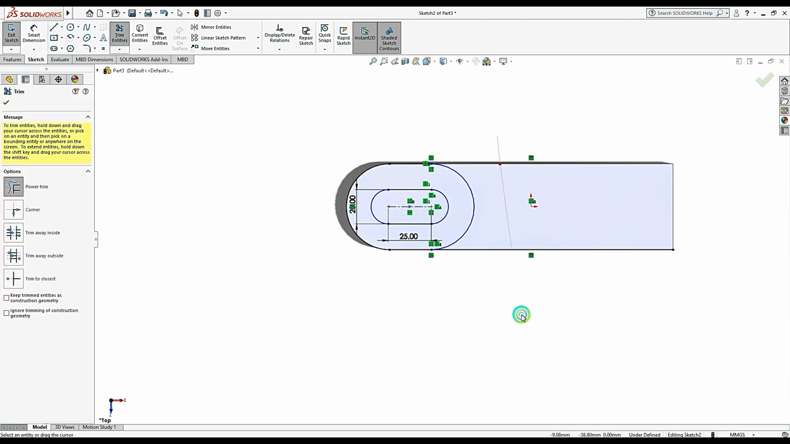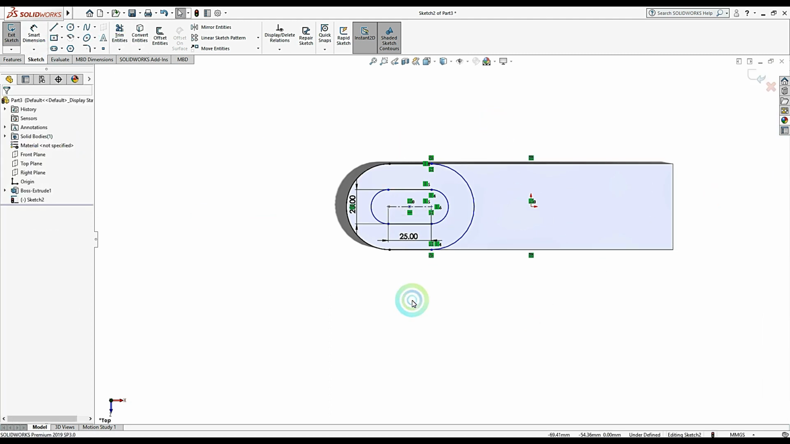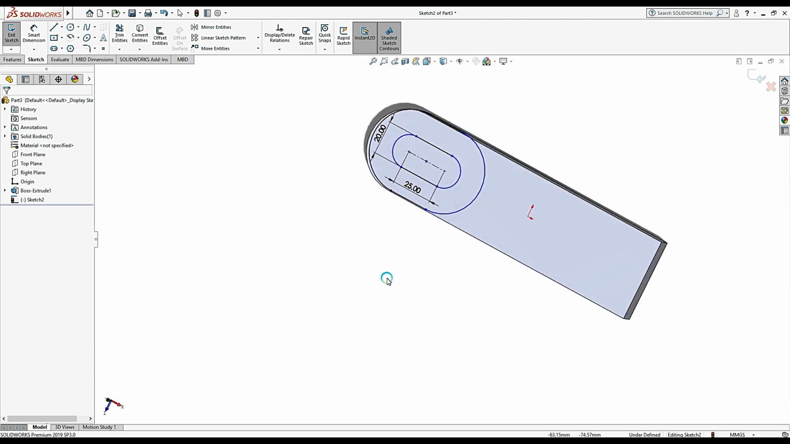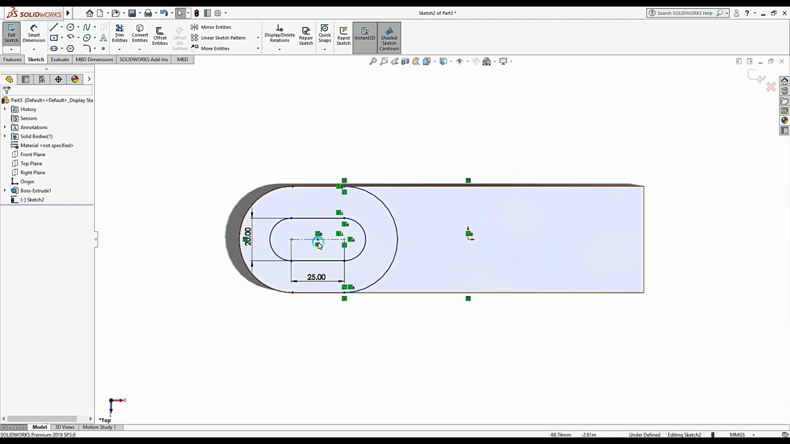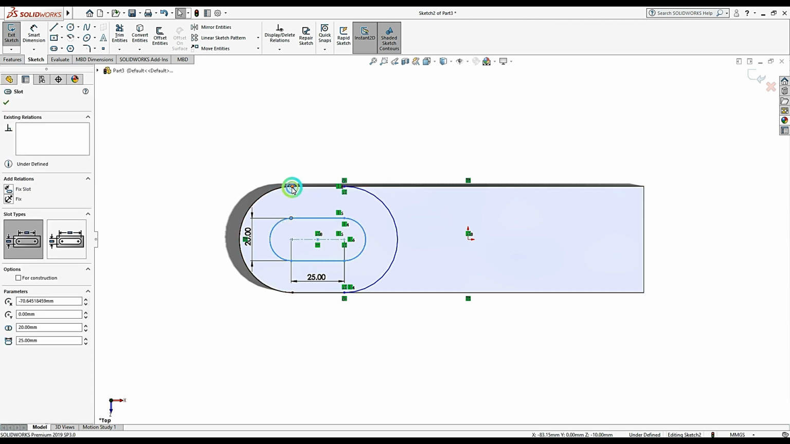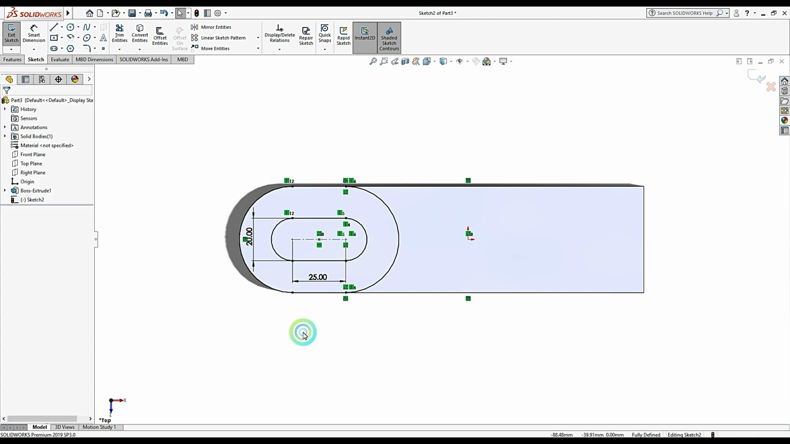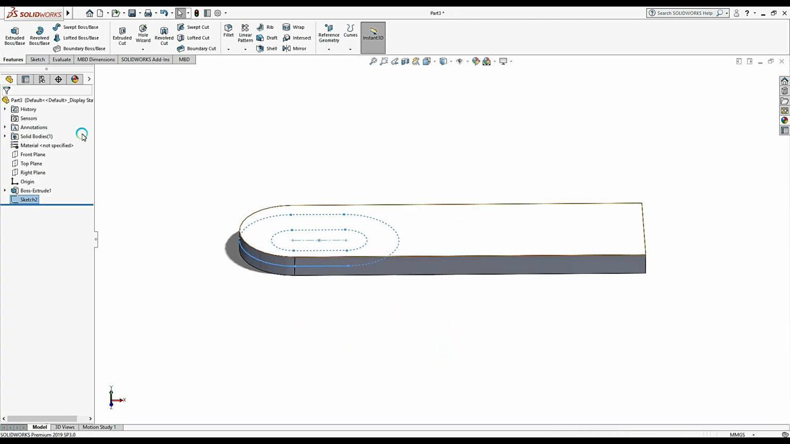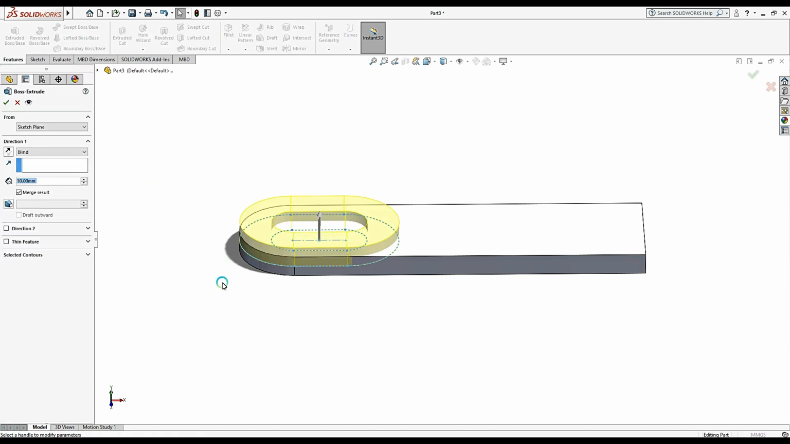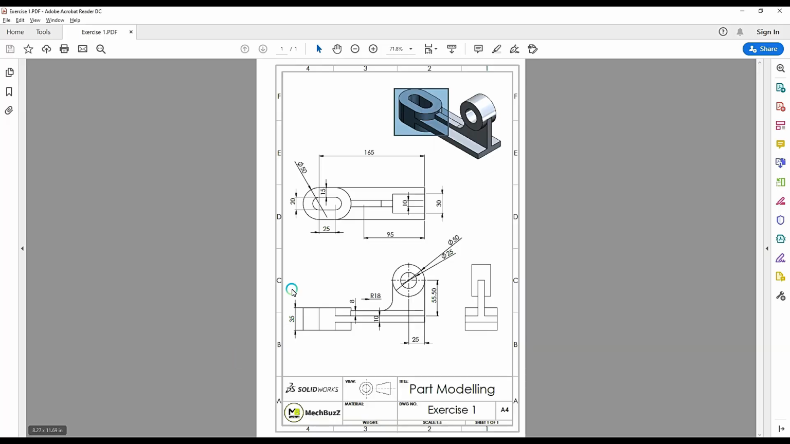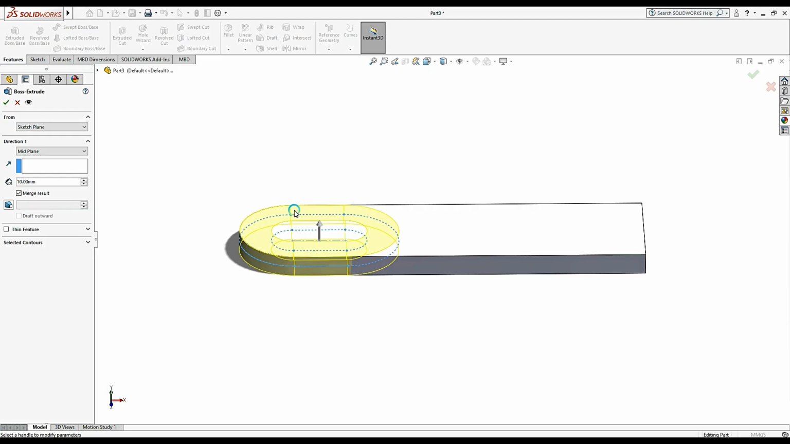Now remove the unnecessary portion. So we are having a complete sketch now. And make this and this lines vertical. So now the sketch has been fully defined. Exit the sketch. We have to just extrude it. Again selecting the mid plane. And the thickness is 35 mm.